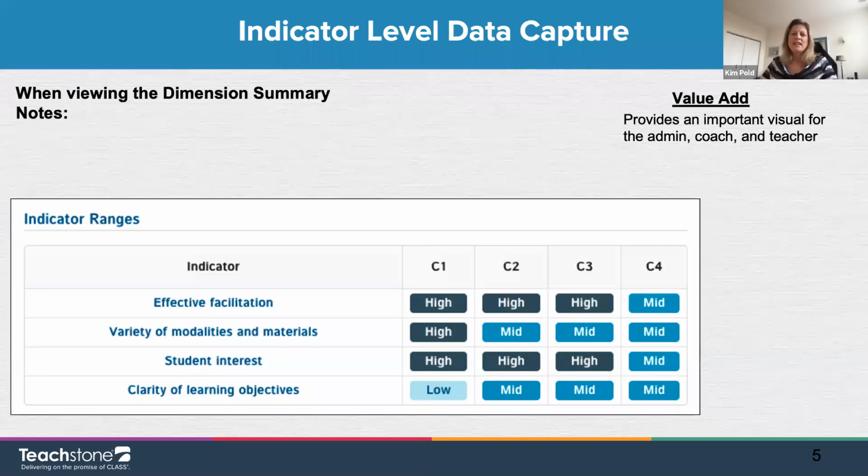I love this, Nikki. I'm a visual person. I imagine there might be some out there as well, some of you that are visual. So what a great way for me as a teacher to see that holistic summary really quick at a glance.